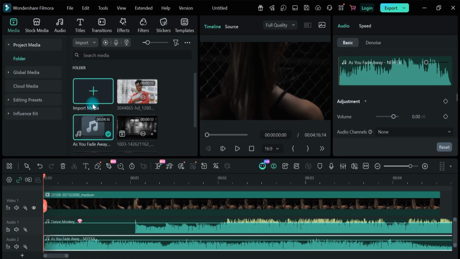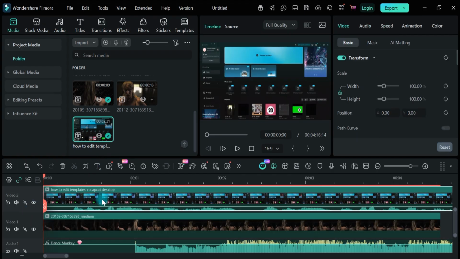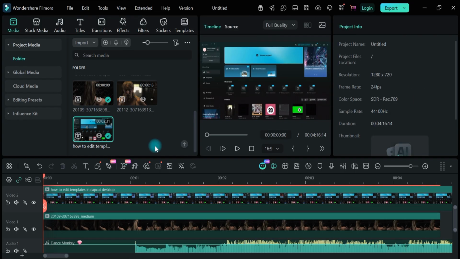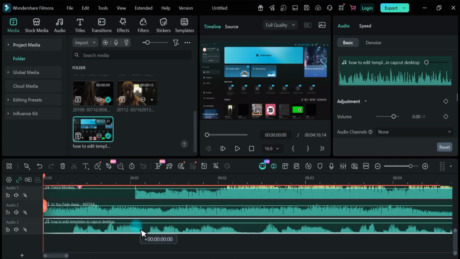And the third method is extracting audio from a video clip. So if you have a video and want to use only the audio from it, right-click on the video clip on the timeline, then select Detach Audio. Filmora will automatically separate the audio from the video and place it on a separate audio track. And this is super useful for voice recordings, interviews, podcasts, or extracting background music.